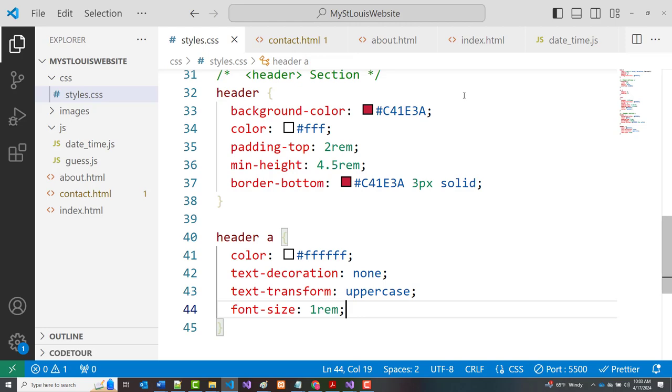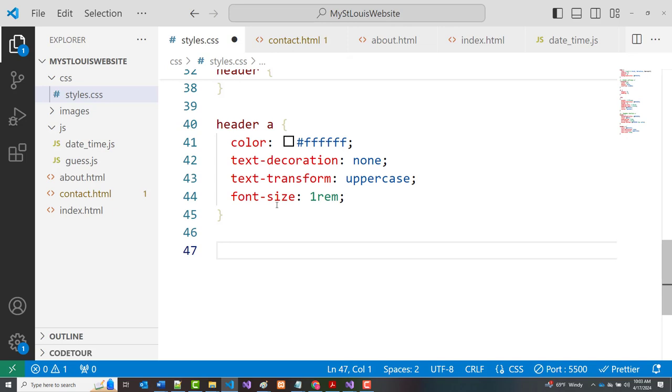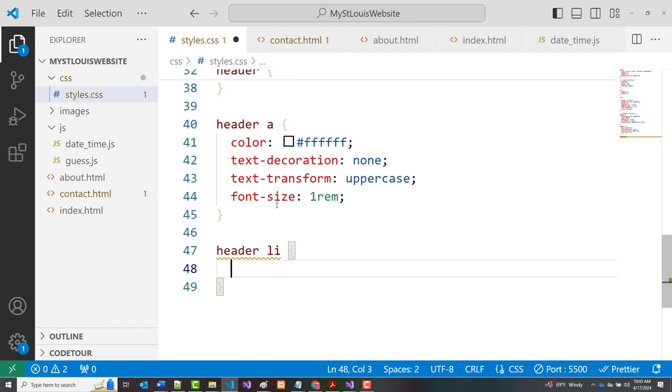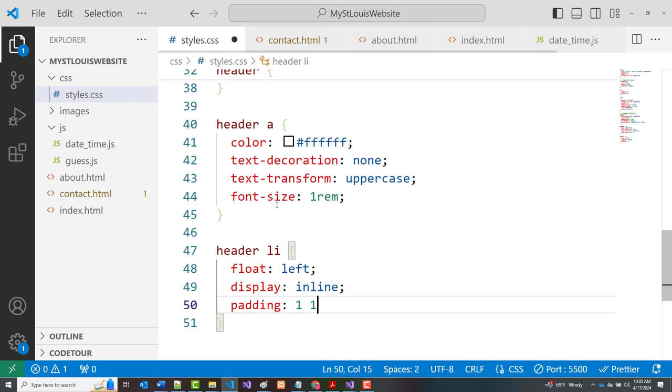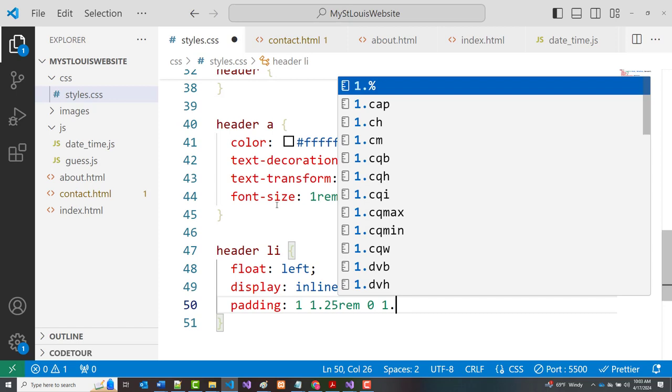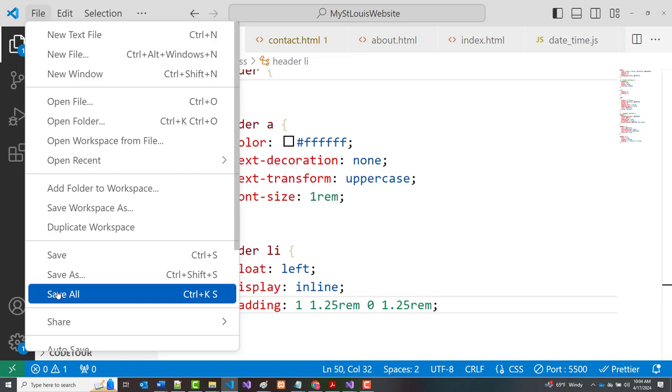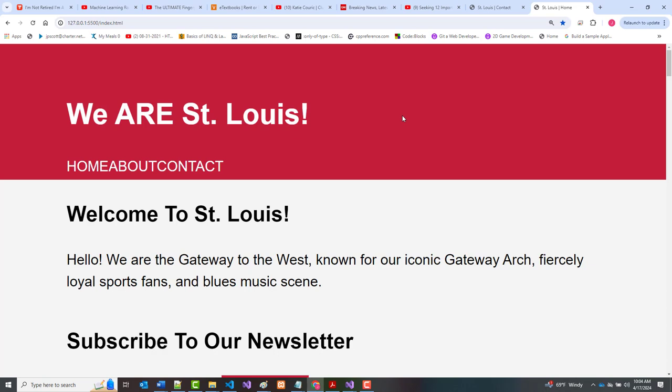Okay, well, what's in there are those list items. So header li, we want to format now the list items. We want them to float to the left, to display inline, and we'll give them some padding. And now you're going to see a very marked difference here. So if I do a save all and I bring this back, well, there they are. Now, it isn't perfect. We want them over there. We're still going to work on that. And we want some space between them, which we don't have. But we're going to get that in just a minute. All right? Like I said, this is a very incremental process that we're using here.